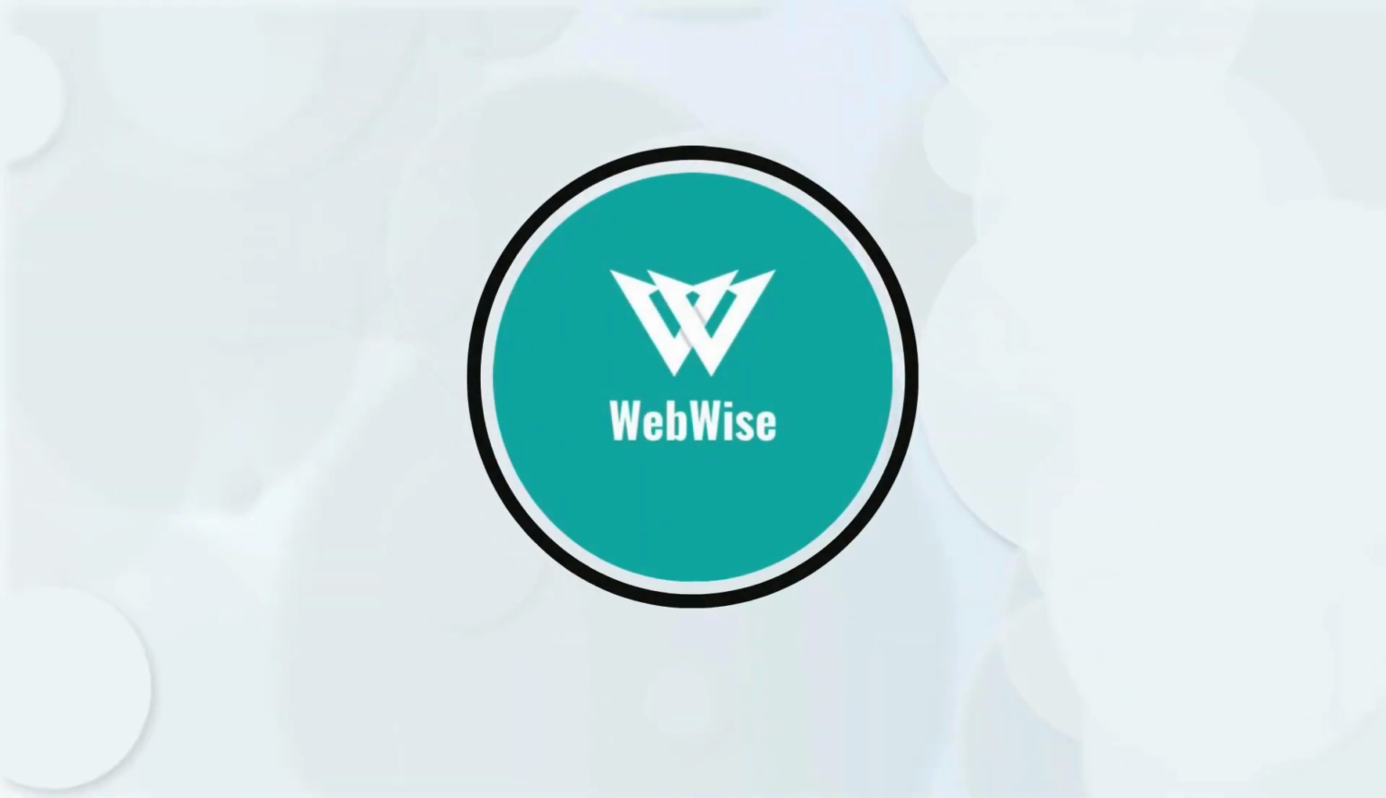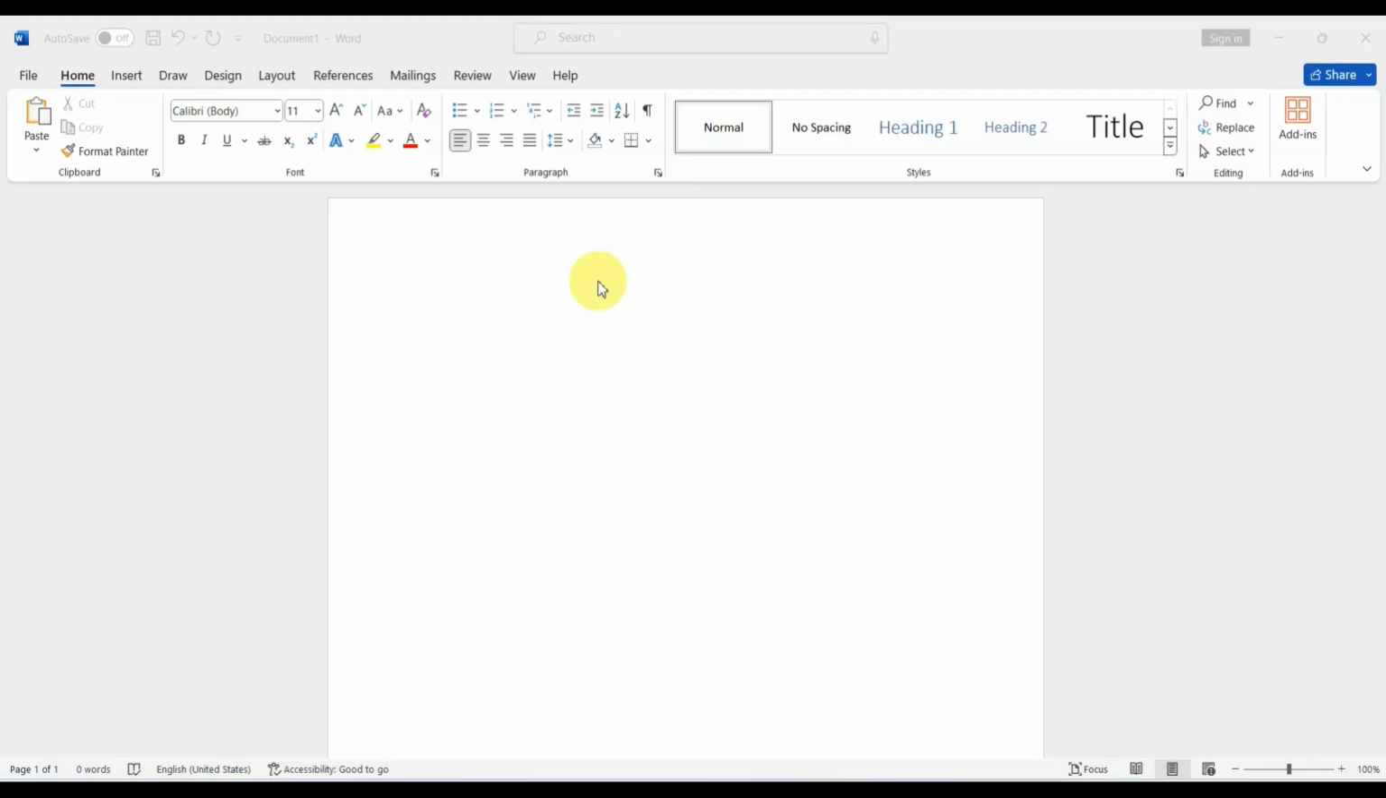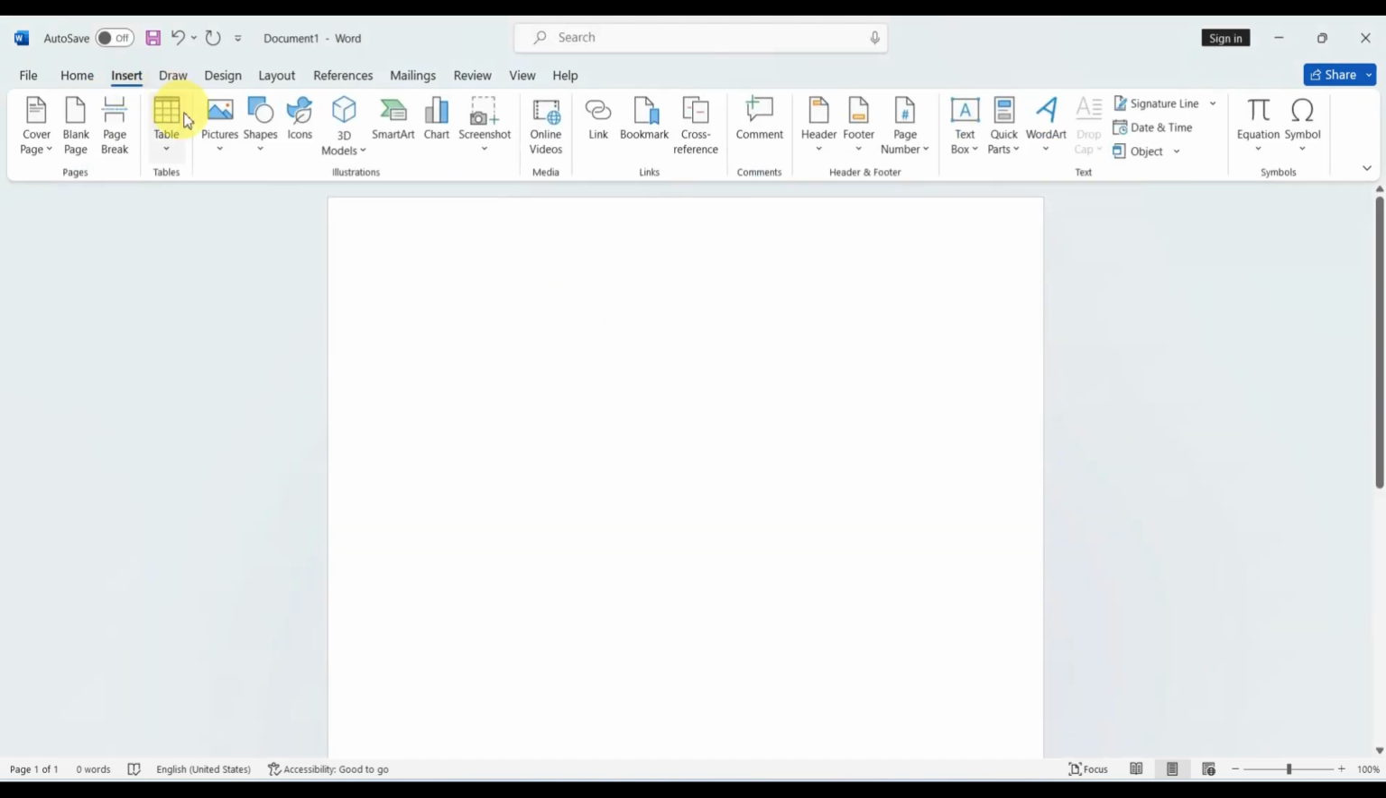Hello everyone. In today's video, I am going to show you how to move around pictures freely in Microsoft Word. So let's get right into it. Here, I have a blank Word document and I am looking to insert an image. To do this, I'll head over to the Insert tab and quickly insert a random image.